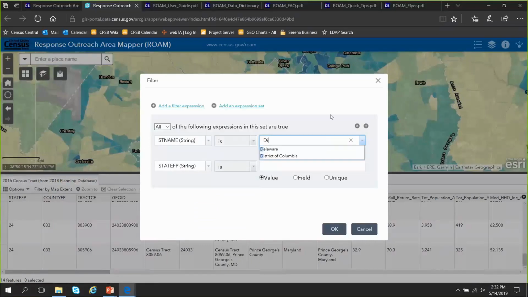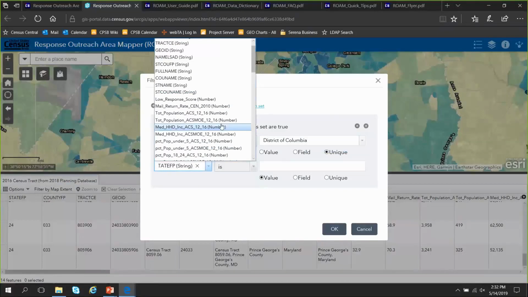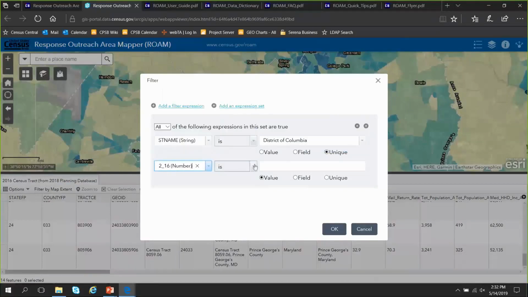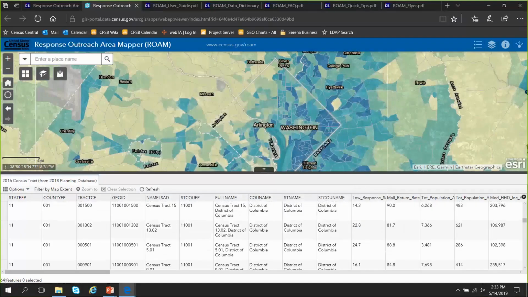We'll do District of Columbia here and find our median household income variable, where median household income is higher than $90,000. So let's go ahead and execute that query. You'll see that it's thinking, and at the bottom, we'll see that 64 census tracts. Features and census tracts are the same thing for the purposes of this data table, meet that requirement.